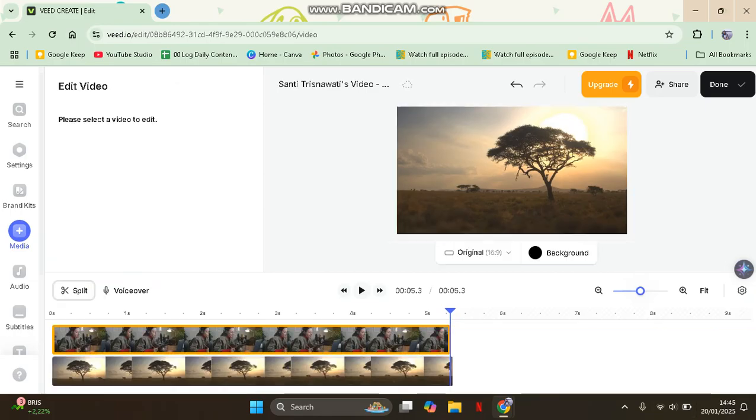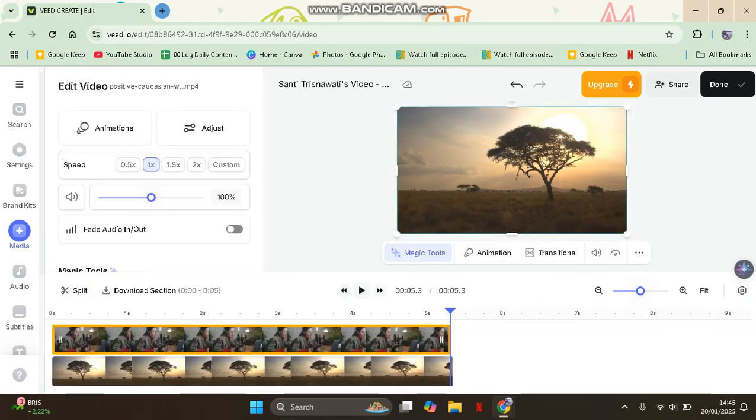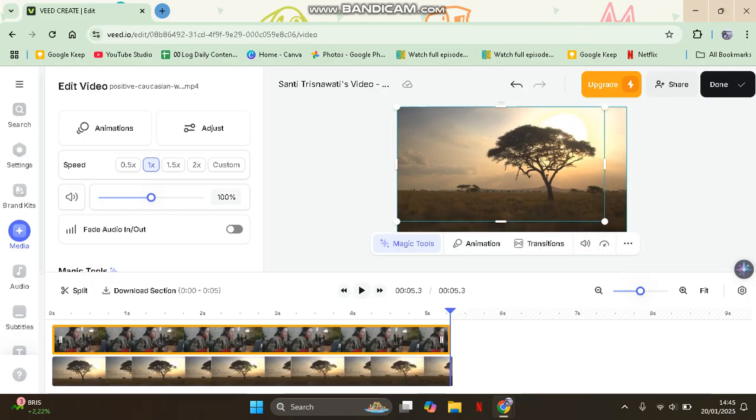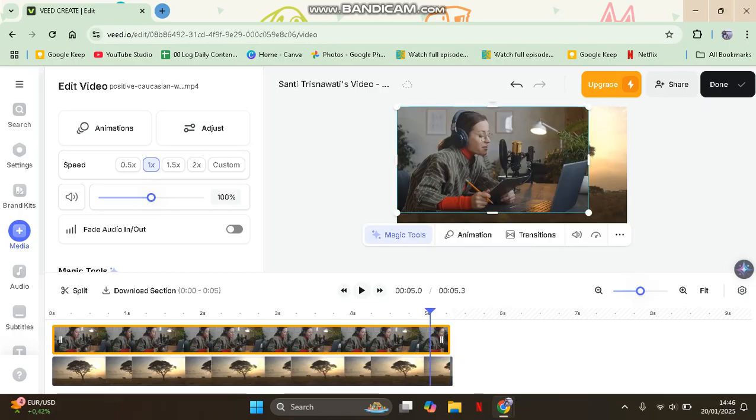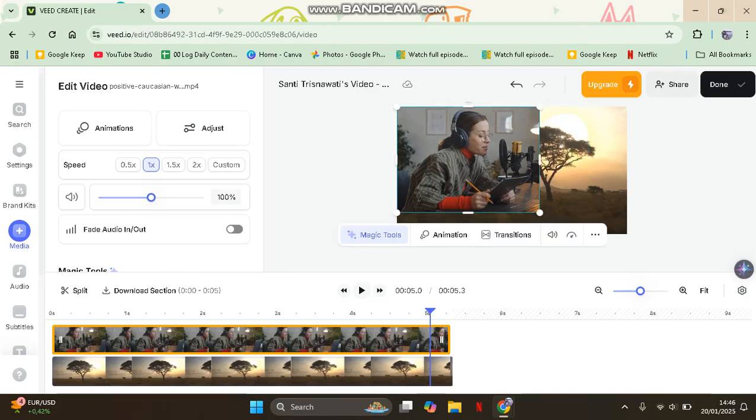Then here what you need to do is just resize it by clicking on the overlay video and then just drag the edges like this. So you can resize and crop it to how you like it, position it to how you like it. I'm going to resize it like this.